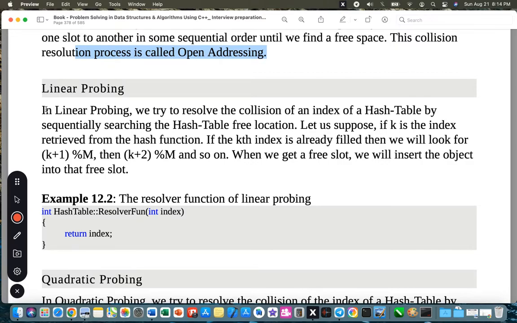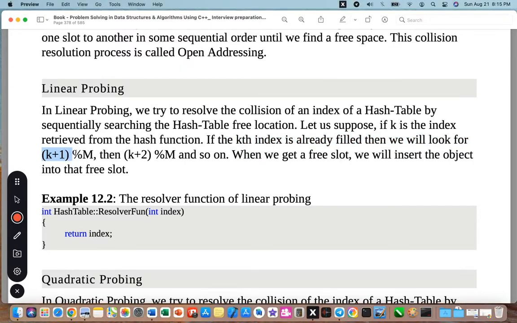Linear probing. In linear probing, we try to resolve the collision of an index of a hash table by sequentially searching the hash table for a free location. Let us suppose k is the index retrieved from the hash function. If the kth index is already filled, then we will look for (k+1) modulo m, then (k+2) modulo m, and so on. When we get a free slot, we will insert the object into that free slot. This is called linear probing.